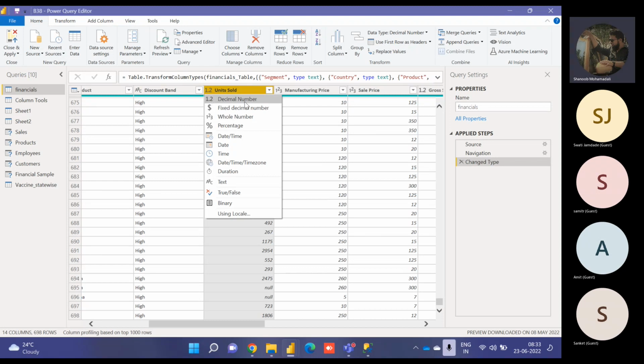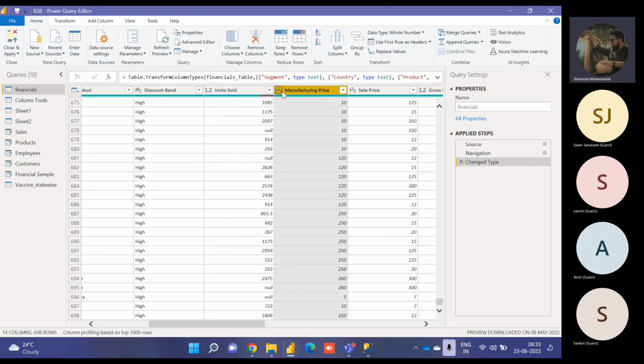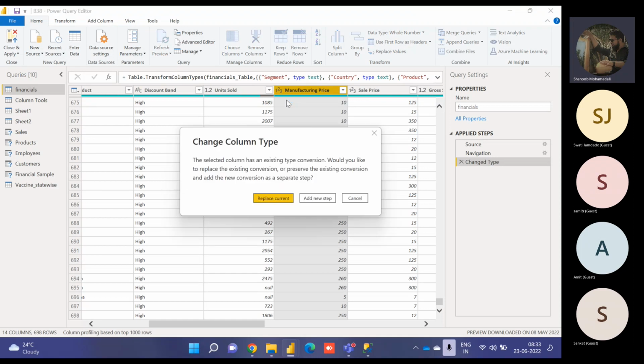Let's say that I need to change the Manufacturing Price from whole number to decimal. I can click on this and select 1.2. The latest step is already Change Type, which means it is the data type change step. That's why it is asking, do you want to update in the same step or do you want to add it as a new step?